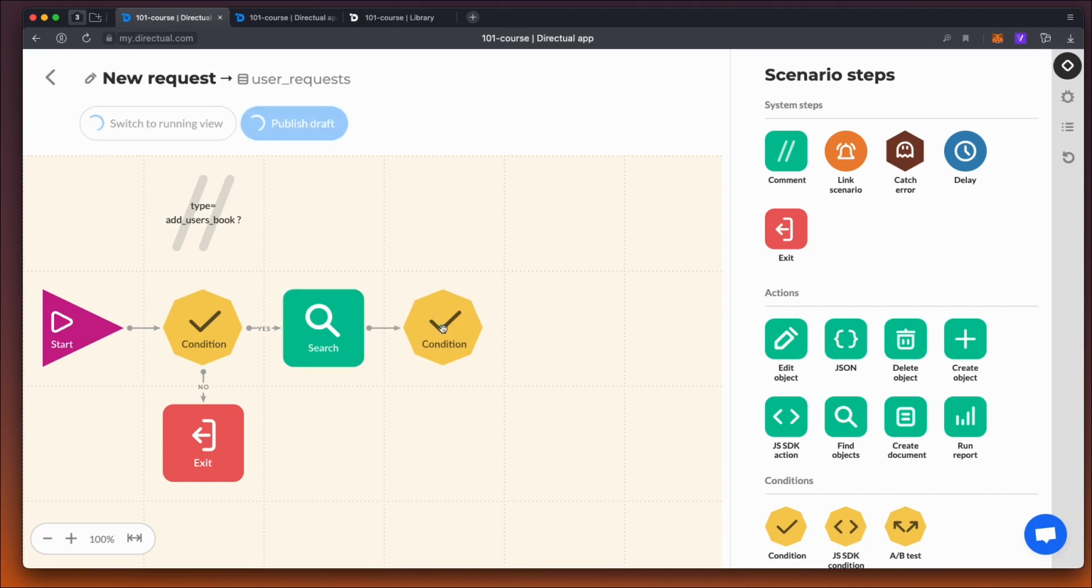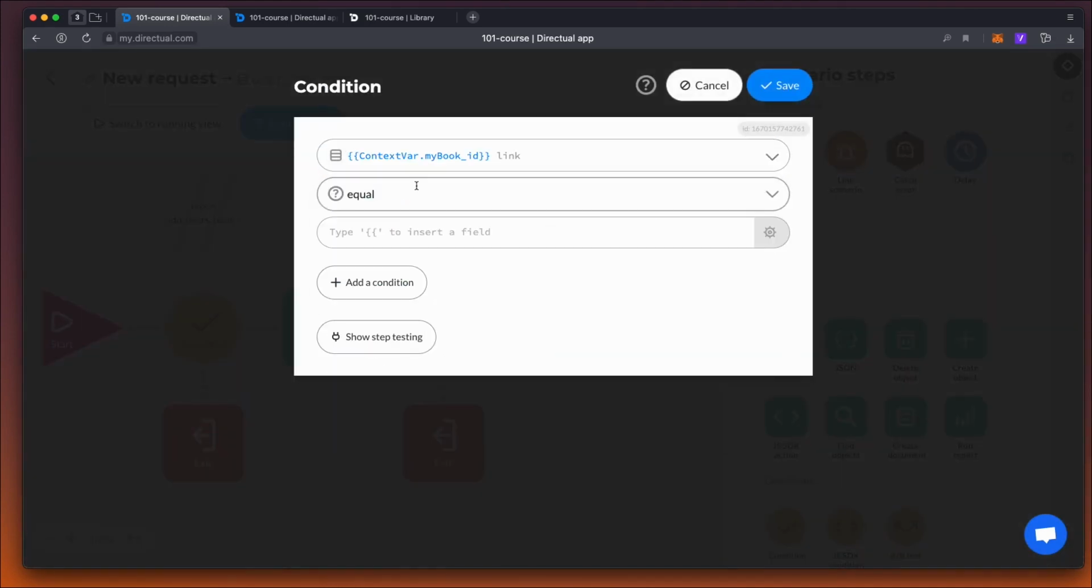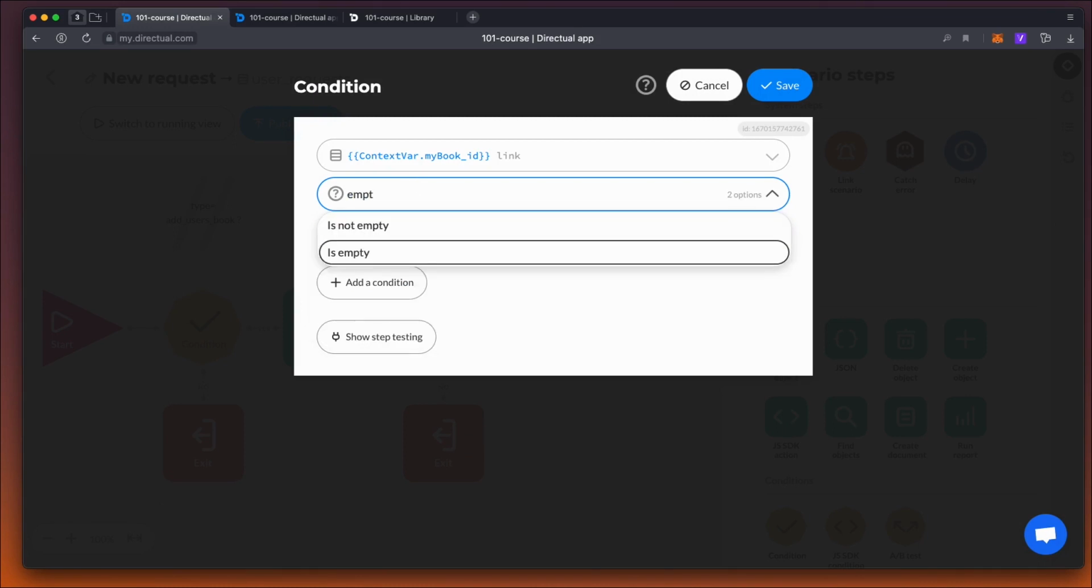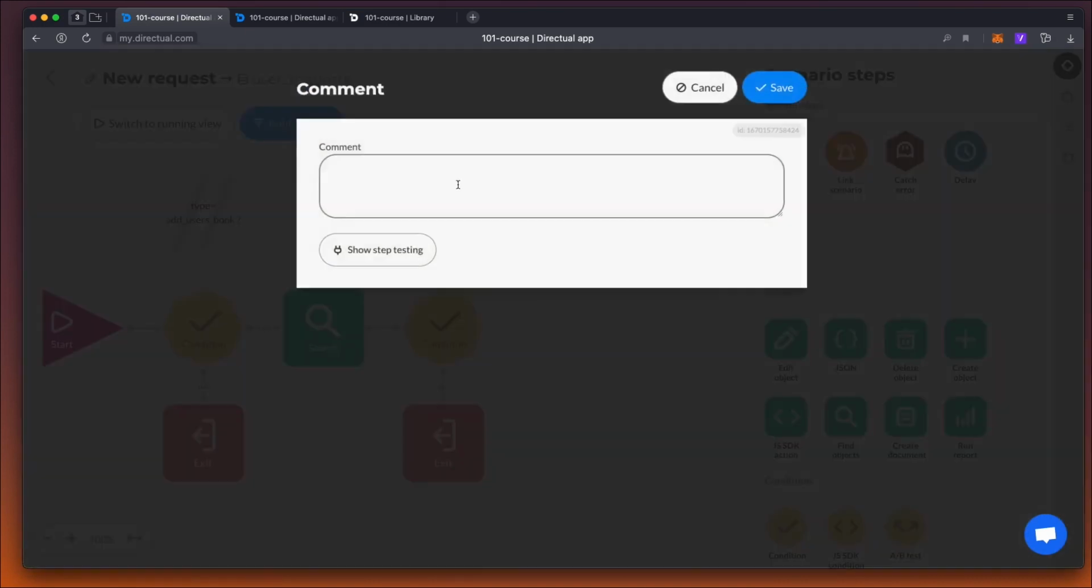Add another condition after the search step. You must check whether an object was found, meaning that a context variable is empty. If yes, the scenario keeps running, and if no, the scenario stops. And again, don't forget to add comments.